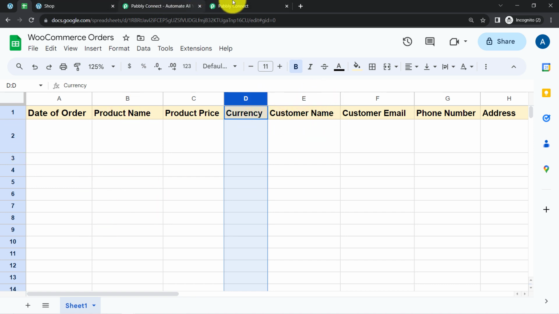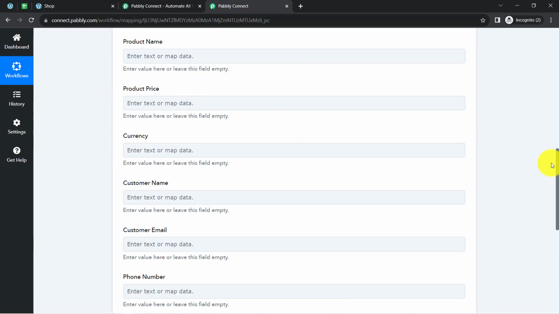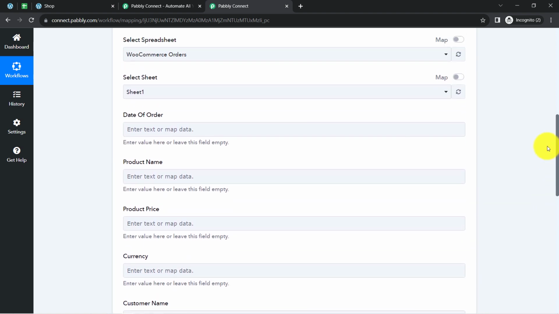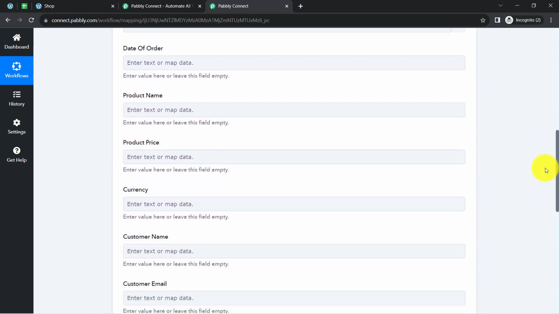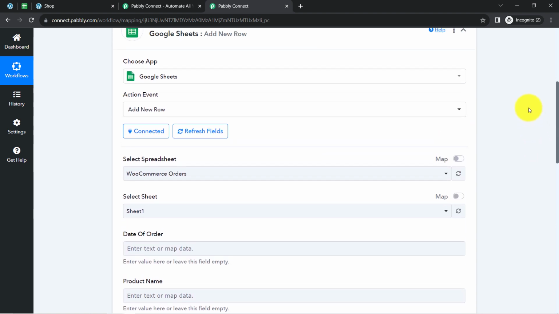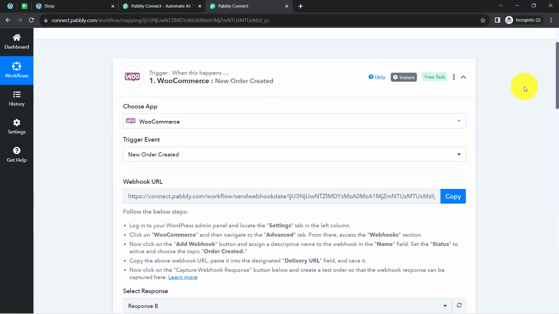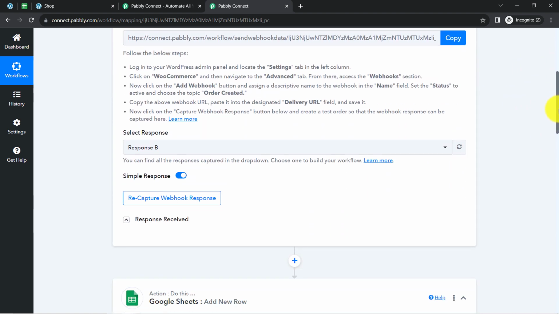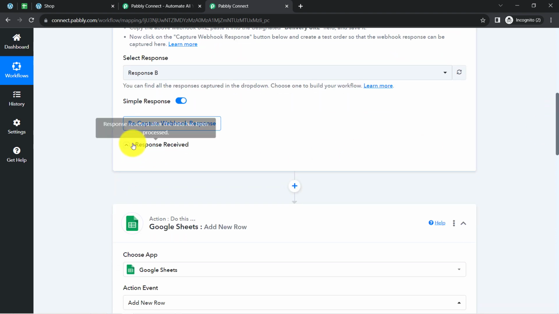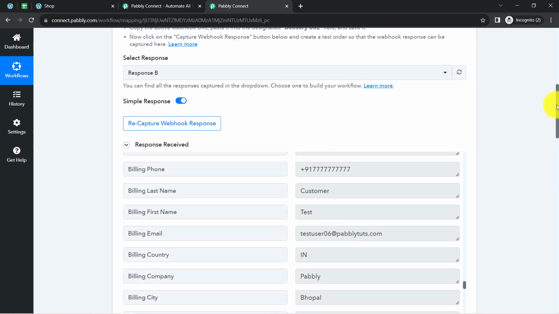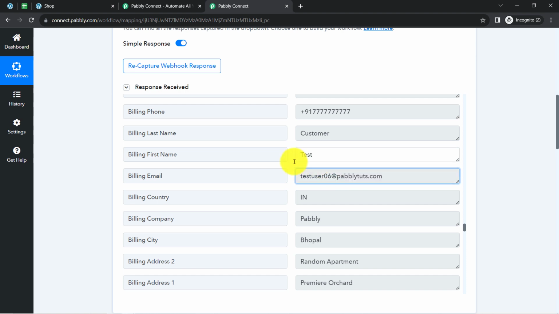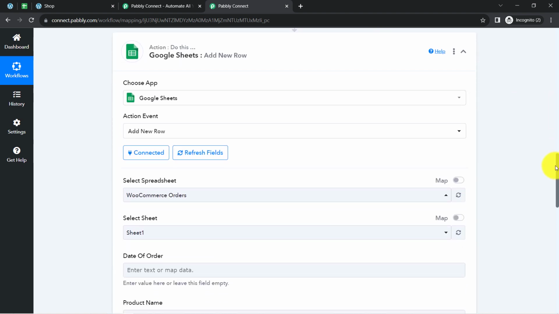Okay, so coming back to the dashboard of Pabbly Connect, I am now going to provide the data in these fields one by one. Remember, we have already captured the order data as a response of our trigger step, as a response of our WooCommerce step. And the interesting thing here is that I am not going to manually copy the above data and paste it below again and again for every new order.